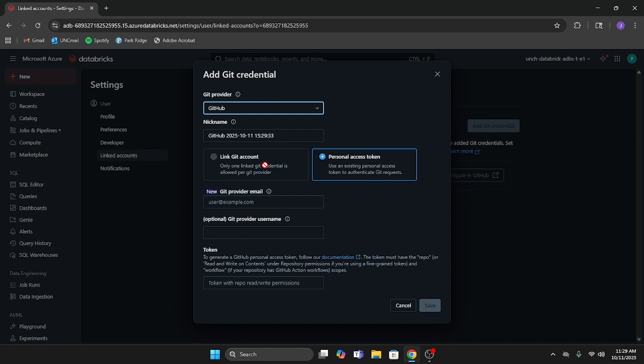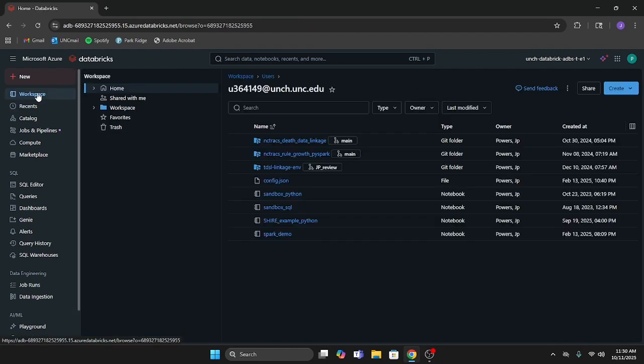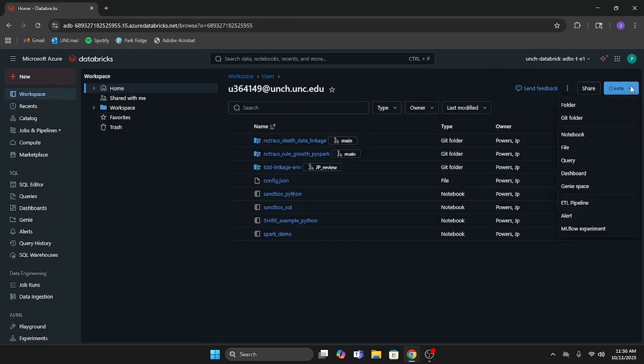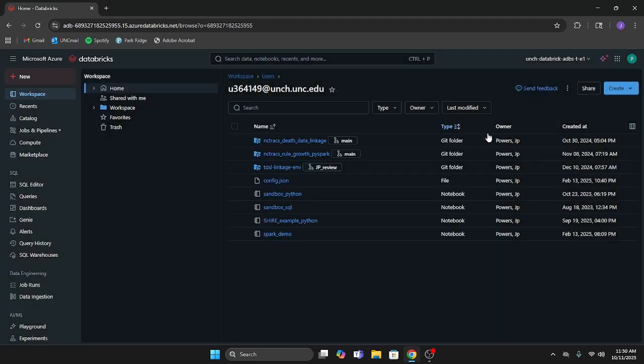Once you finish setting up your connection and Databricks and your remote Git service provider are able to fully talk to each other, then in GitHub, for example, you could create a new repo. And once you have, you could come back to your workspace, go to create a Git folder, and then you would paste the URL for your new Git repository here, select the Git provider and provide a name for this, and set up your Git folder.